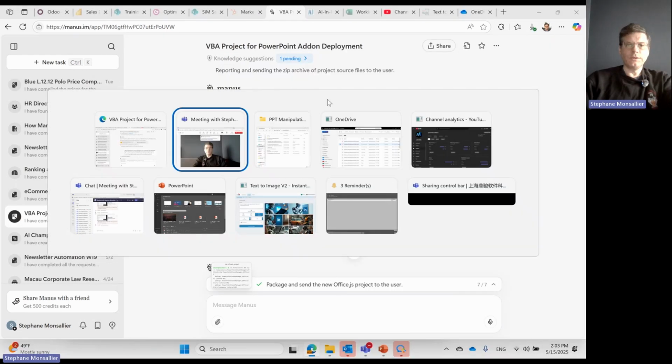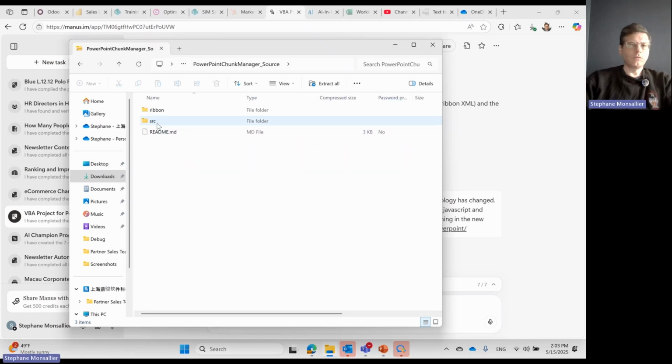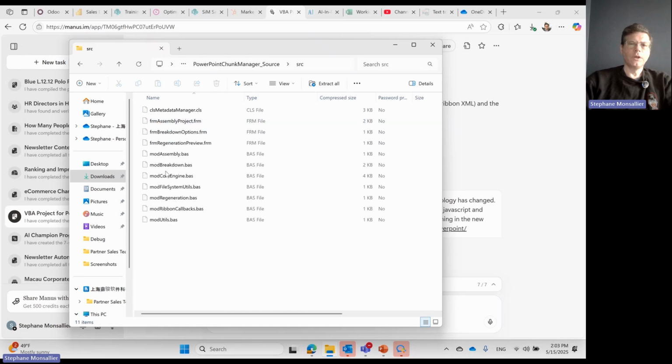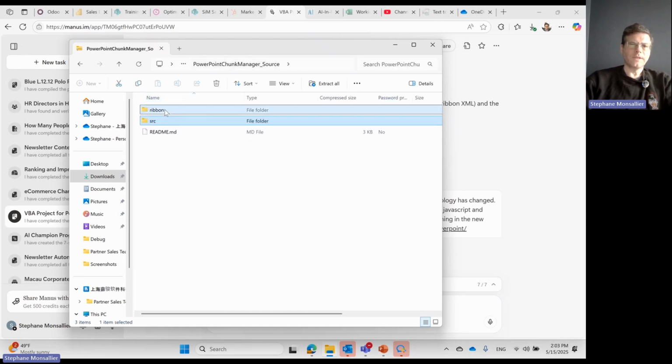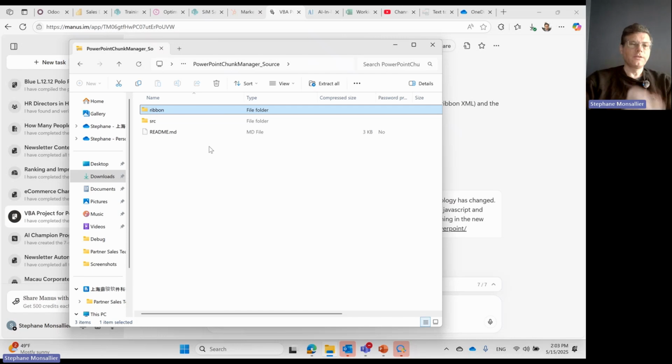Let's look at the source code. Here it is. So we have the README, as Manus explained, and then we have our source code, all the forms and everything. Now, this is not enough to create a project. There are more files and there's a structure that needs to be created. So we have to create a project inside Visual Studio, and then we have to import these elements one by one, or folder by folder.